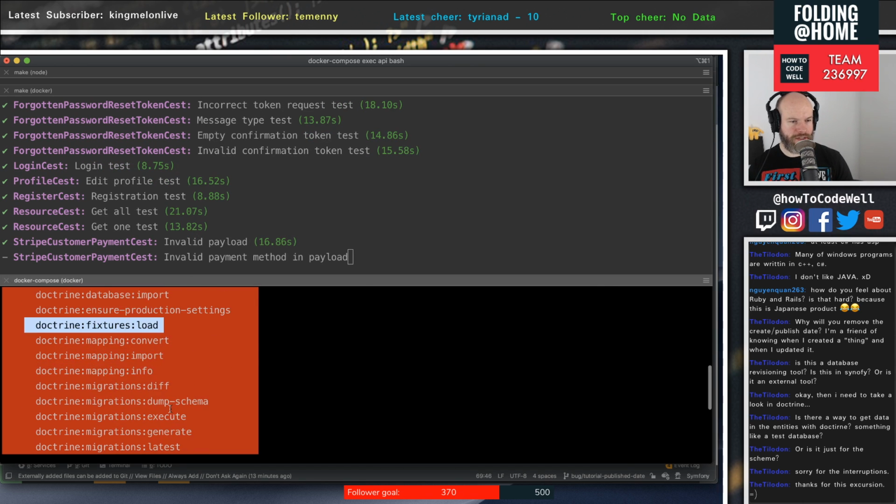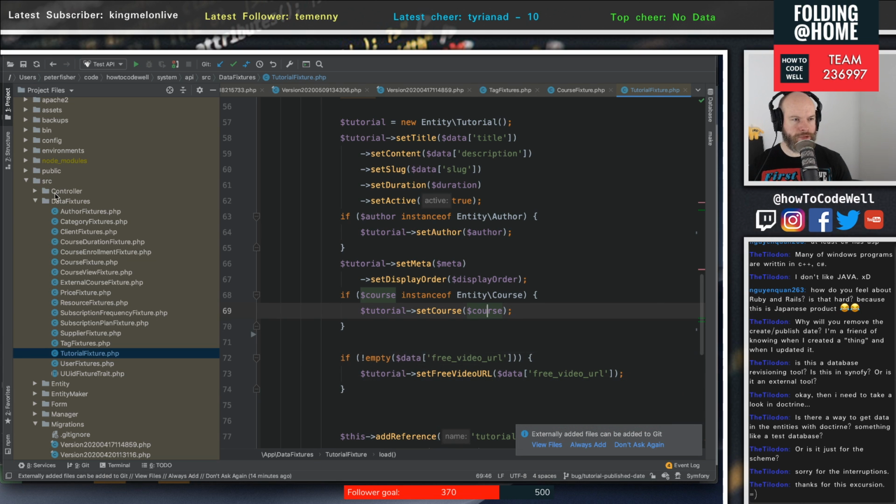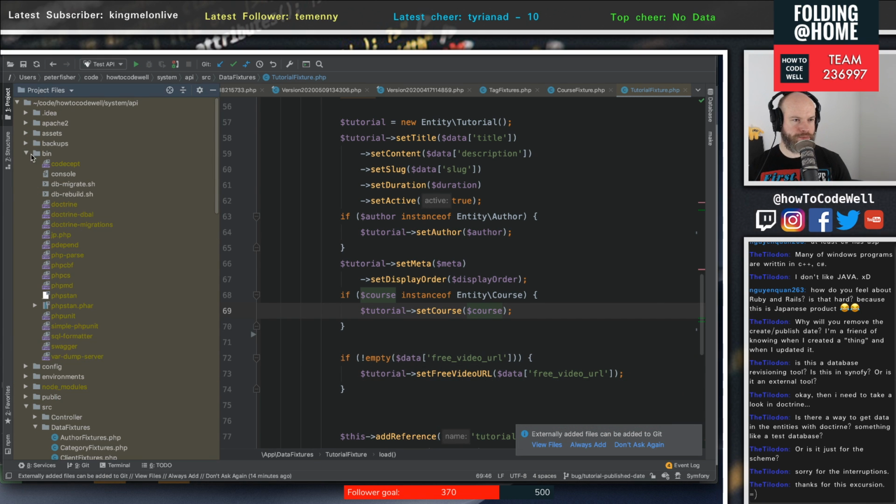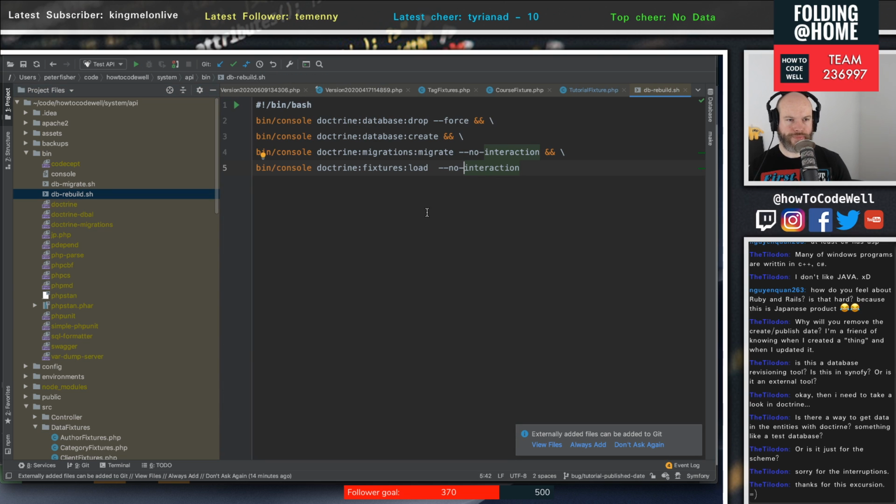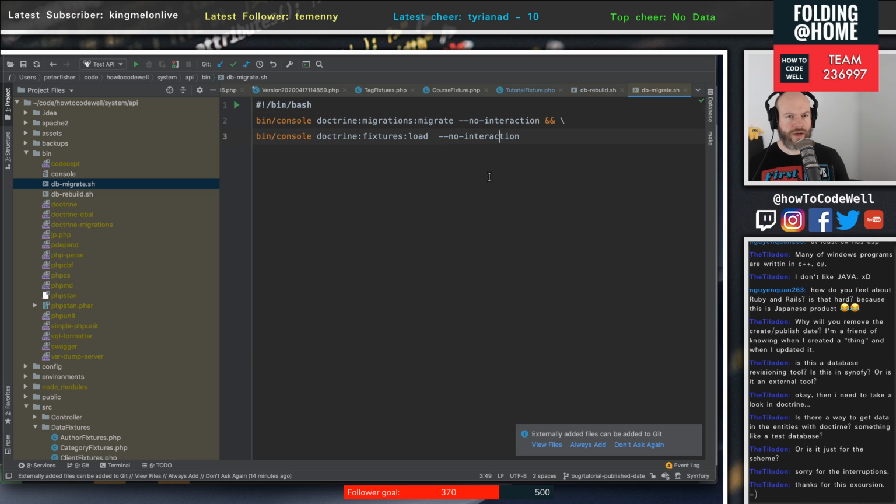And I'll show you actually something which I've got here. So I did the rebuild. If we did db rebuild, this is essentially my script for rebuilding the database. It drops it, it then creates it, it then migrates the database, and then it loads the fixtures. And that's how it works. There's also another script I've got here which just handles the migrations. So this assumes that the database is there.